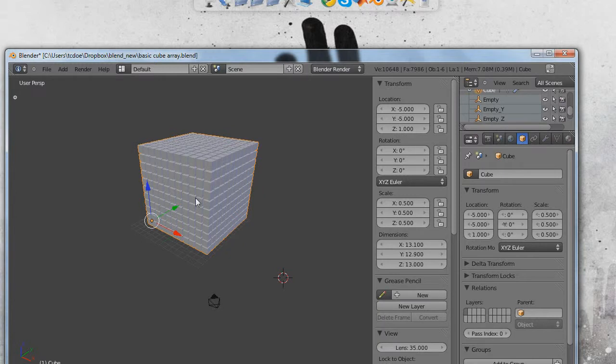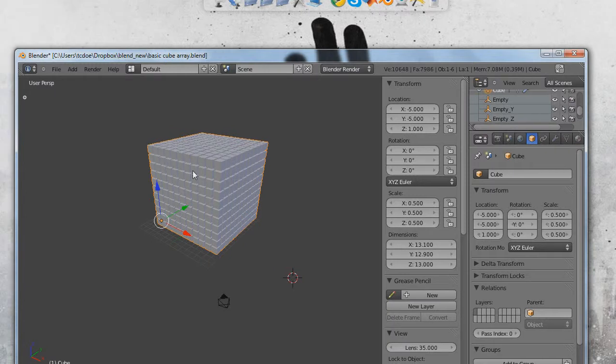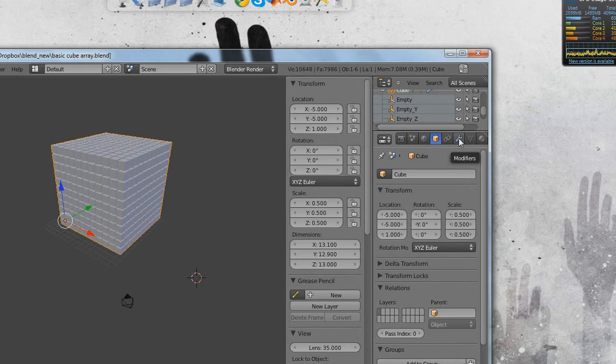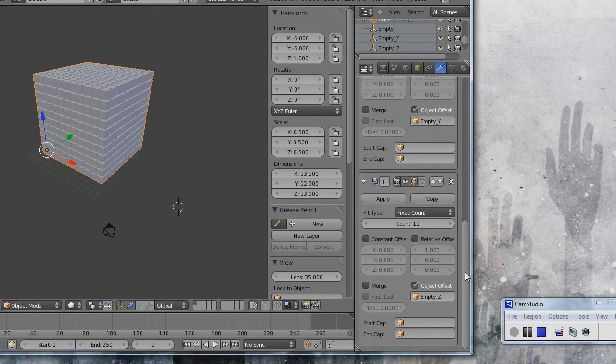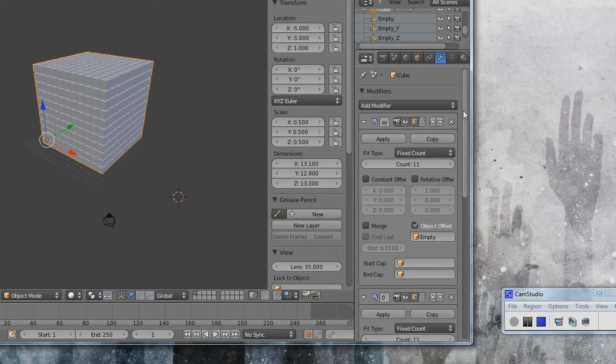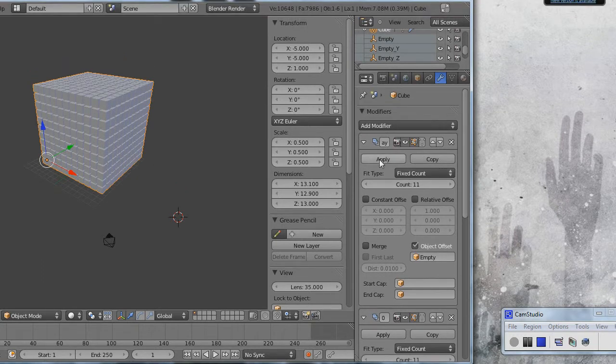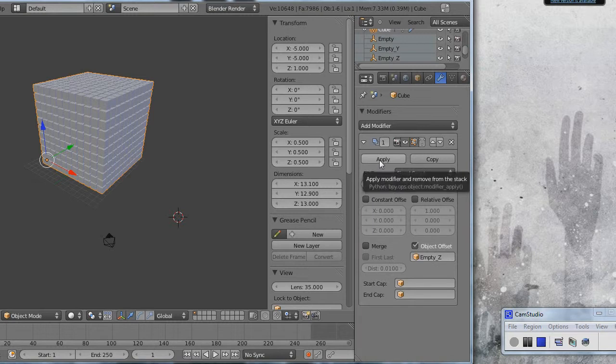Okay, and I hit the right button to select the entire object. Now, this object is a generated array, and what we have to do is apply the array generation before we try and split it up into individual components. So let's look at the modifiers, and we see that there are three modifiers right now active, and we're going to apply them. We'll start with the first one, apply, the second one, apply, and the third one, apply.